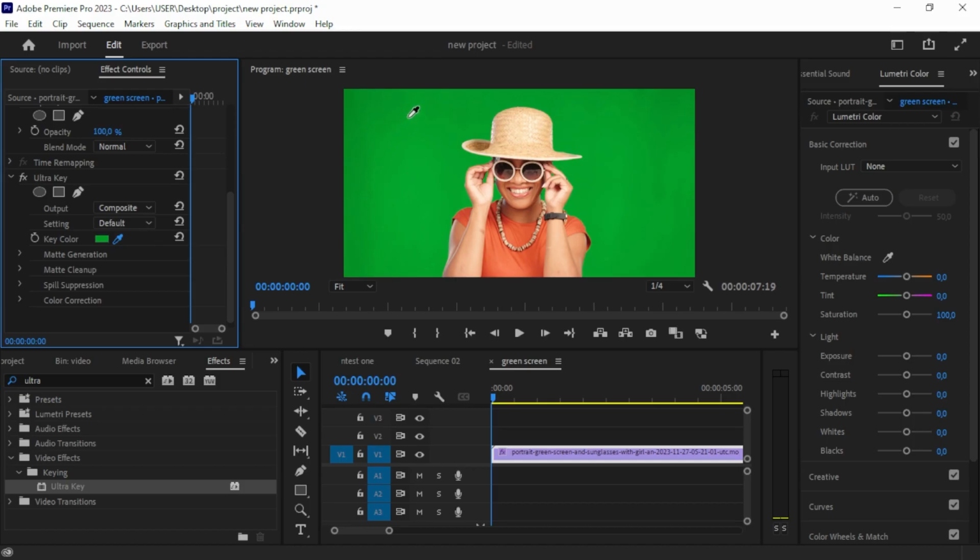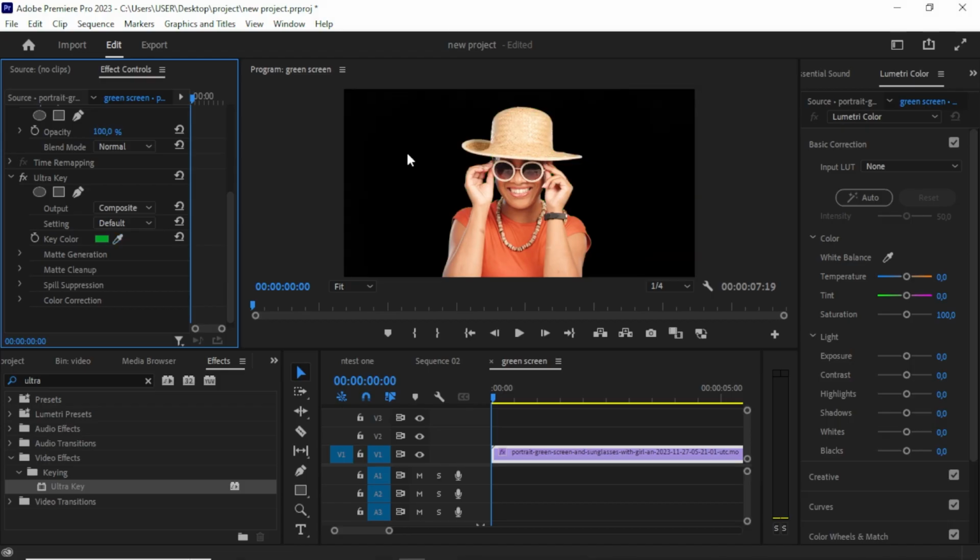Once we click and hover over our video, we can see the key color has changed from black to green. So before we click the green screen, we are going to be pressing control on our keyboard. We are doing that so that we can remove a greater chunk of green on our subject. So once we do that, we click our mouse. As you can see, our green screen has been removed.